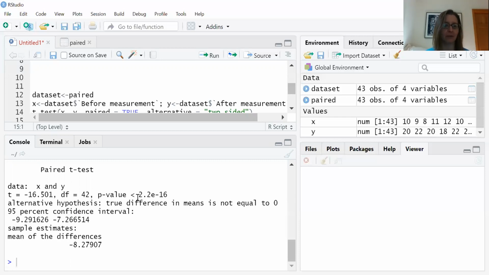Very small p-value. And so we're very confident that this difference between the before and the after is a true difference. It's also showing us the mean of the differences. And the assumption in the null hypothesis for a paired t-test is that the mean difference is zero, roughly zero. Okay, so that's a paired t-test in R.